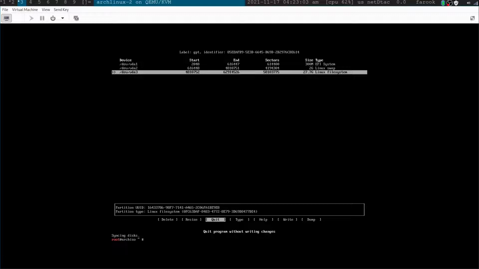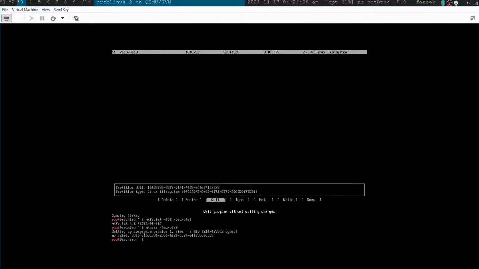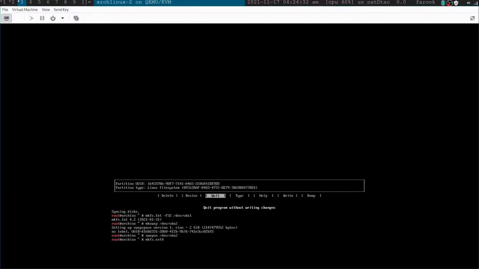Now you have to format your disk. You type in mkfs.fat -F32 because it's going to be FAT32, /dev/vda1 is our boot EFI here. Hit enter. Now you're going to get something like this. And the next command is mkswap /dev/vda2, and you're going to type in swapon /dev/vda2, and the last partition, the big partition, you type in mkfs.ext4 /dev/vda3.